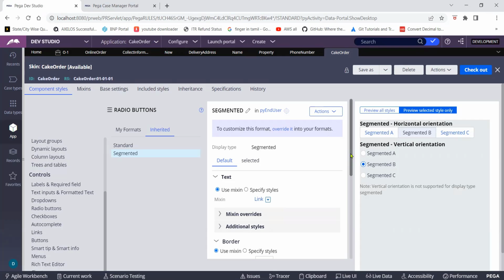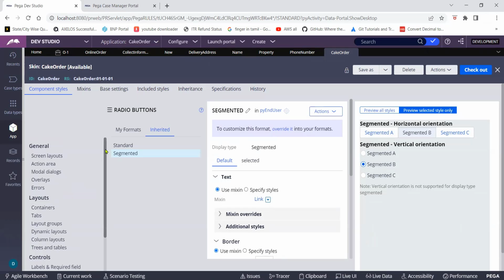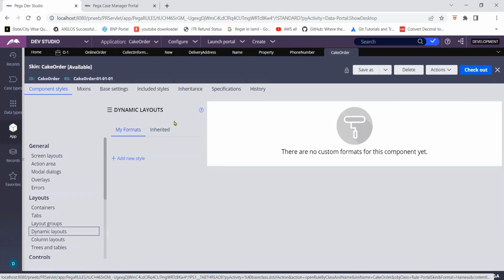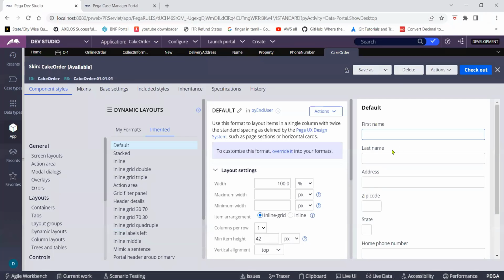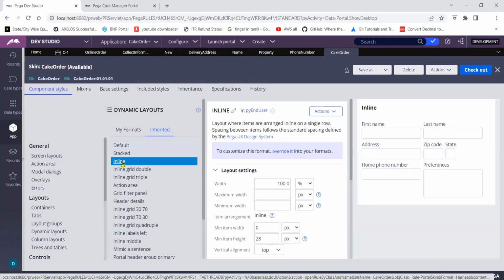If you go to the top and open dynamic layouts, layouts is there. In layouts, you have dynamic layouts. Go to inherited. See, this many examples Pega has given you. You can click on each style and see the preview of how the screen will actually look. Default will look like this. If you keep 30, 70, 70, 30.